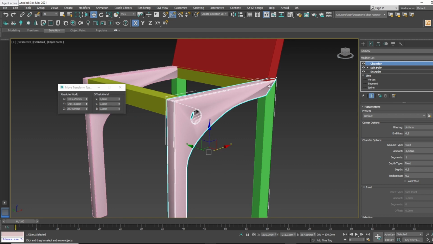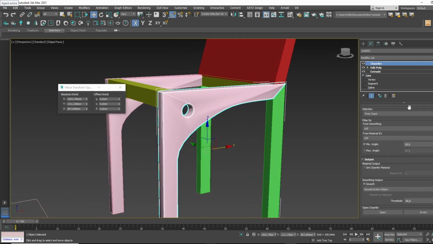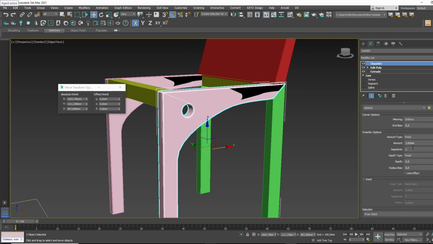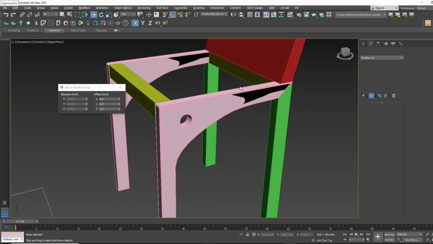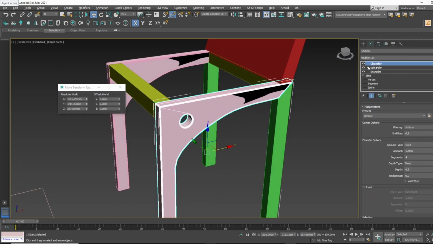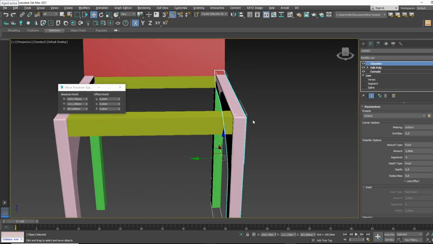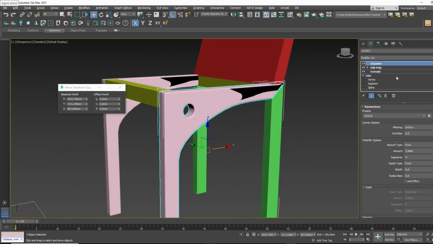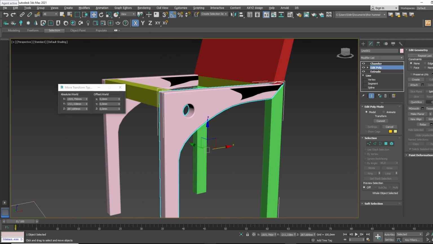And you see this here? This will go away if we go here and do this, and maybe change some values. Add more. Yeah, it doesn't go away exactly. To fix this, you have to go to the edit poly modifier.